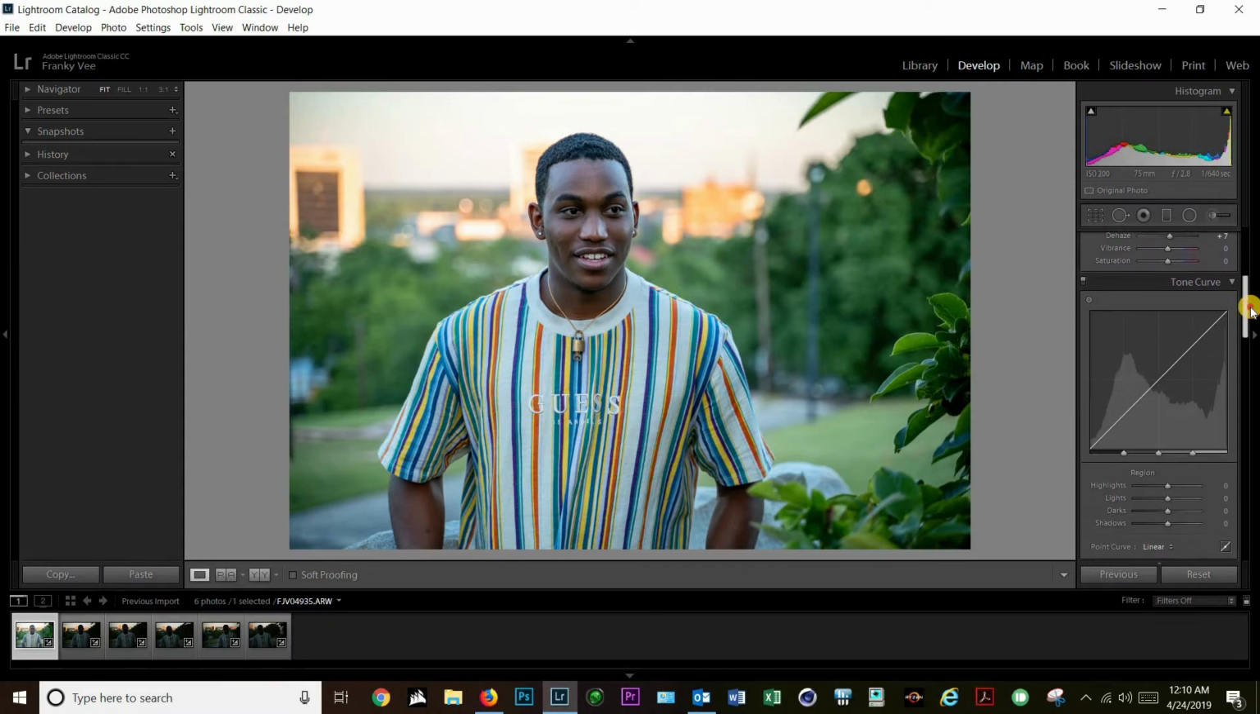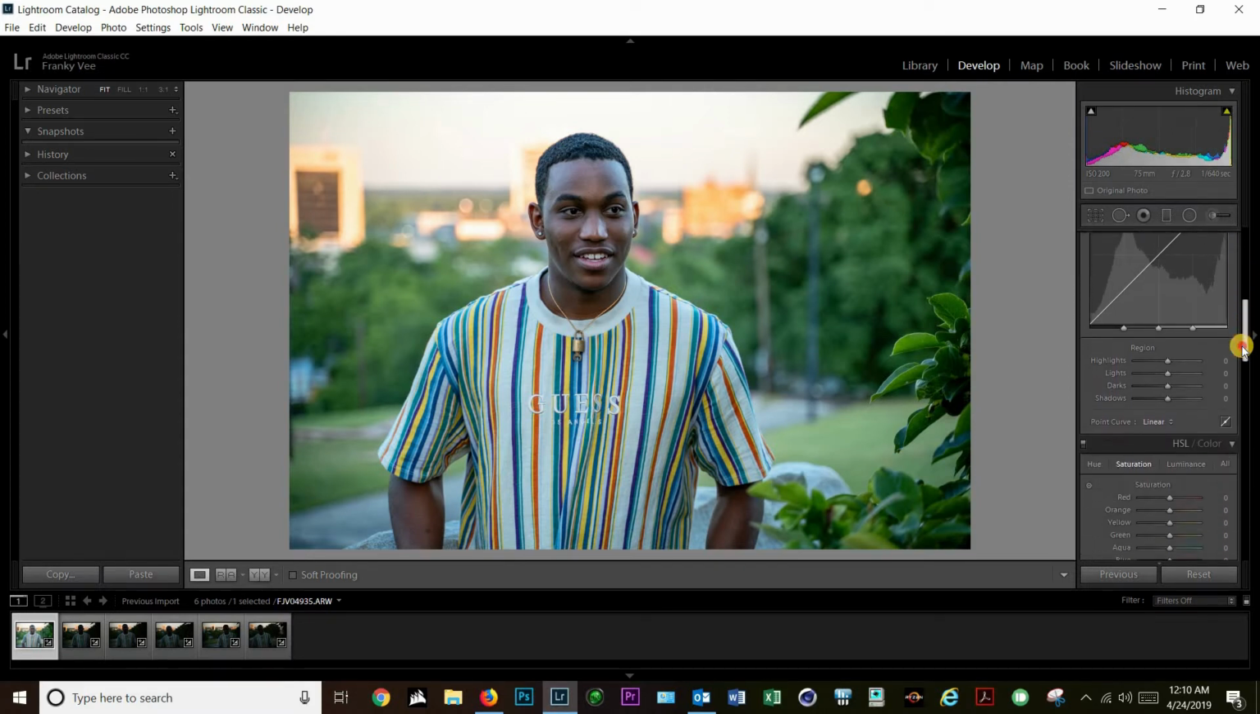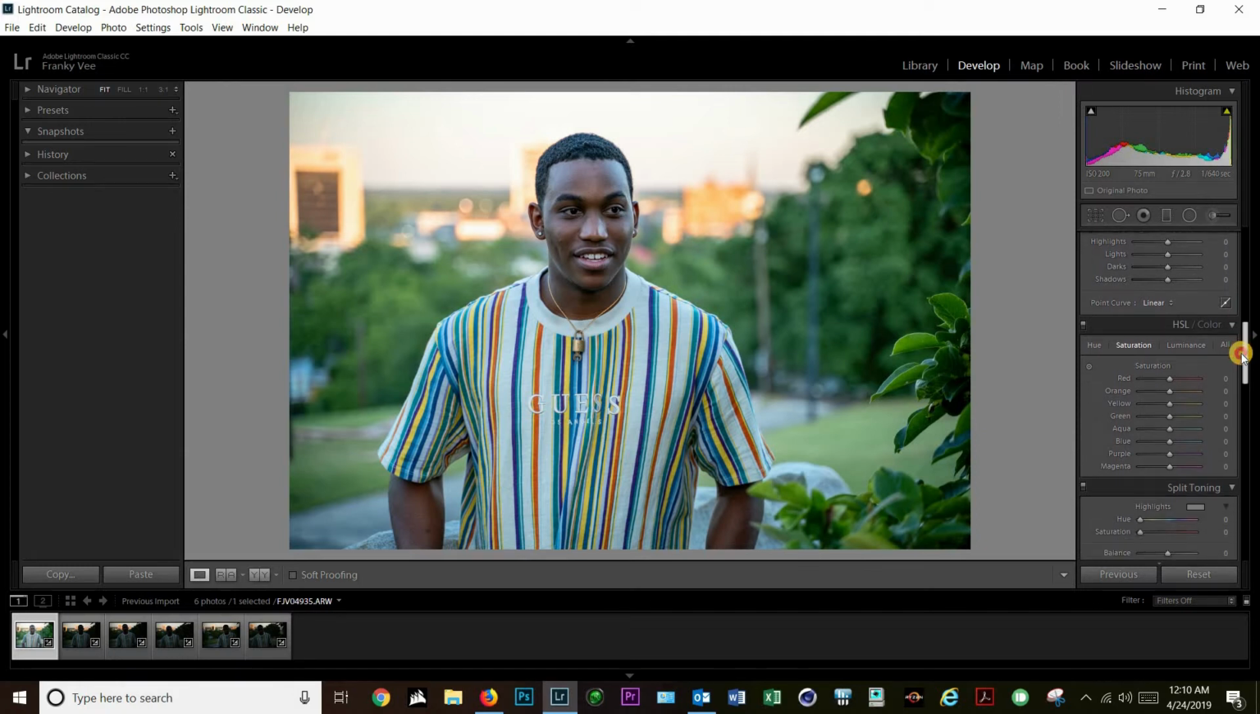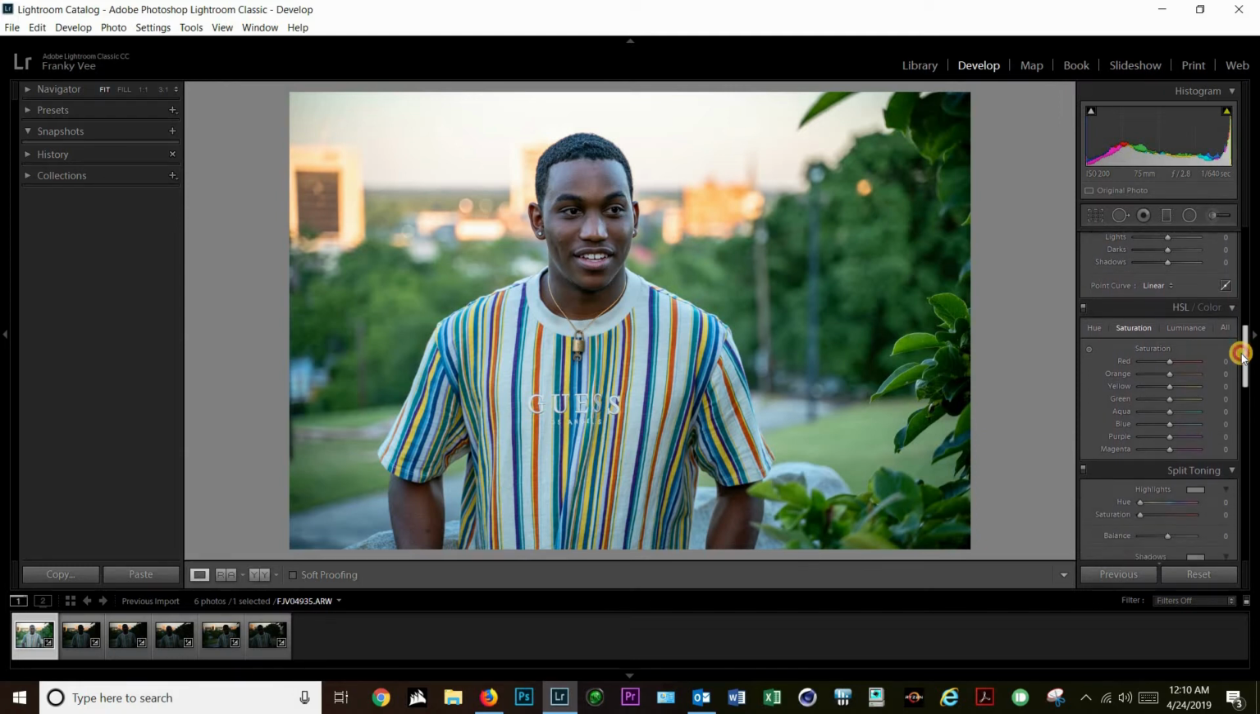Going down the line, tones and curves I don't really mess with. HSL, hue, saturation, and luminance. You can play around with this. If I use it, it's normally in saturation. But here you can remove and add colors.